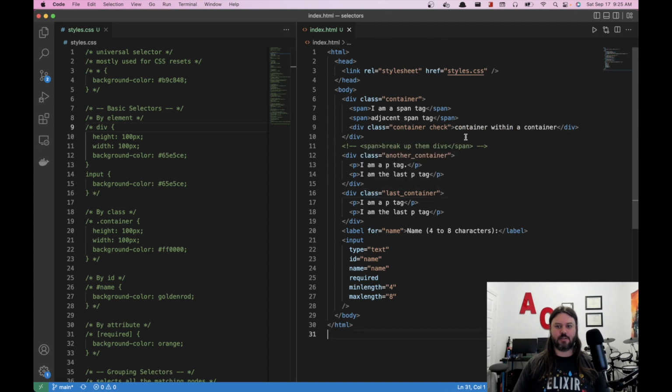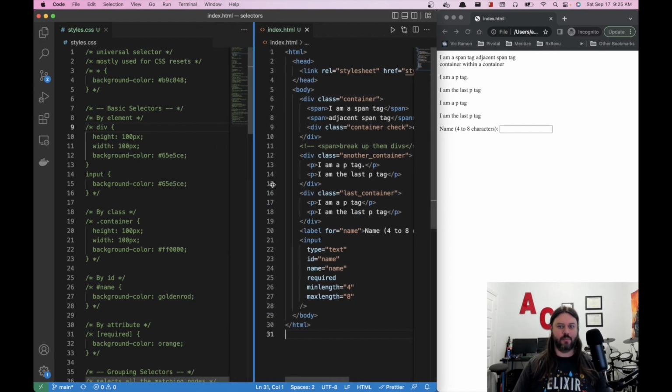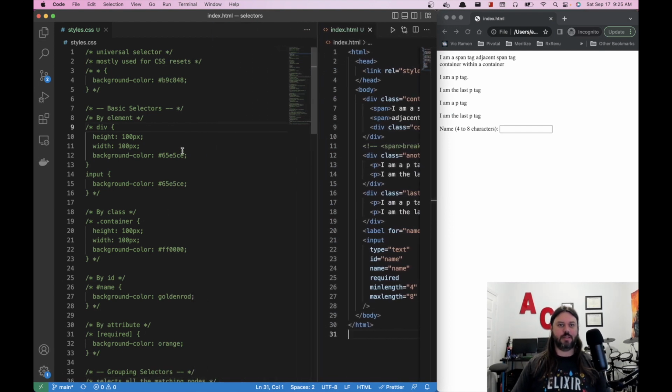So again, this is our HTML, nothing crazy, just some basic stuff. We'll minimize this a little bit because we're really going to be dealing with our CSS on the left hand side. We don't have any styles here. If I refresh the page, we don't have any background colors. We're mainly going to be using background color to see whenever something is styled. This is pretty usual whenever you're trying to figure out how something is selected.